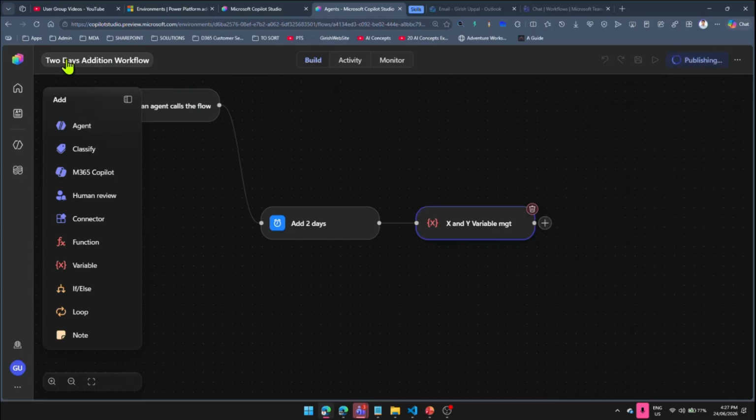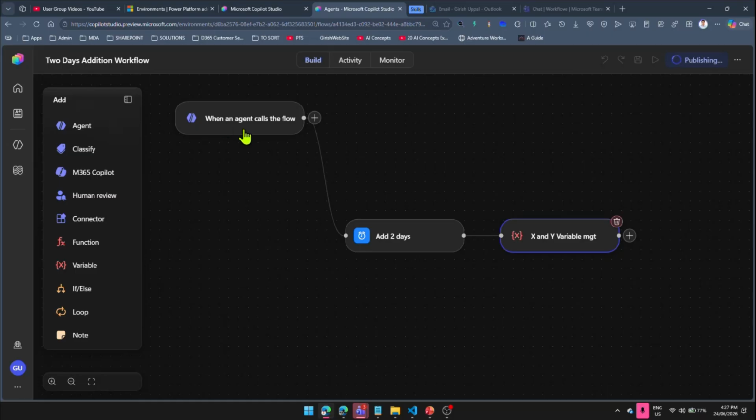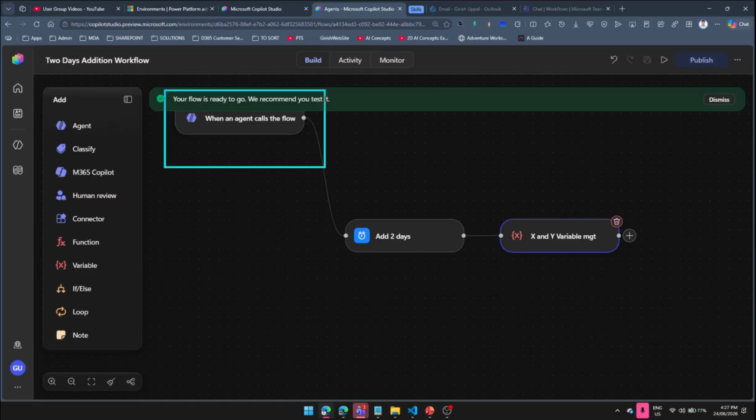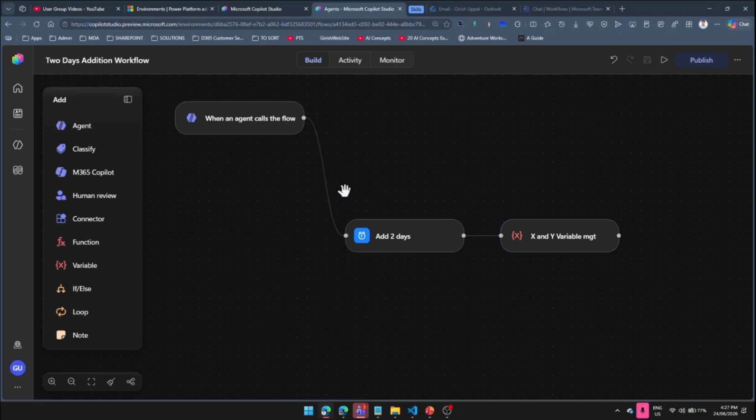So what we have done, we have created a simple flow. And once this flow is ready, this flow can be used in an agent. So as you see this trigger, if this is the trigger when an agent calls the flow, you should be able to call this workflow.